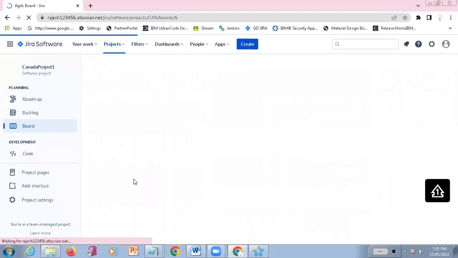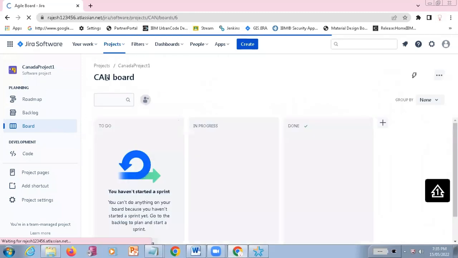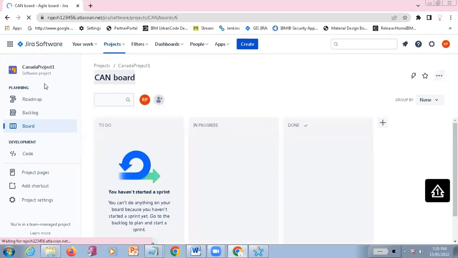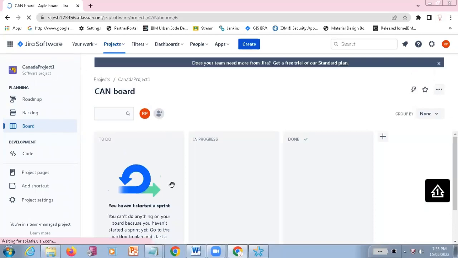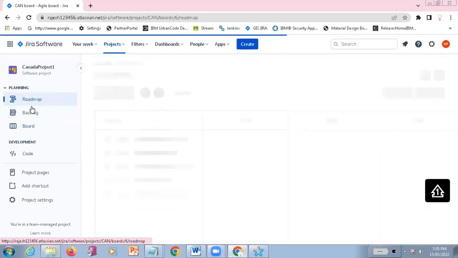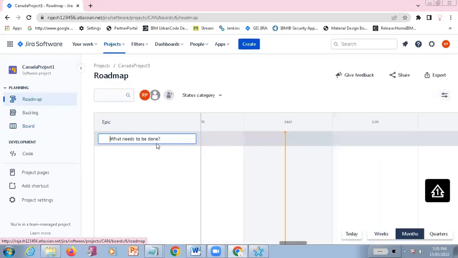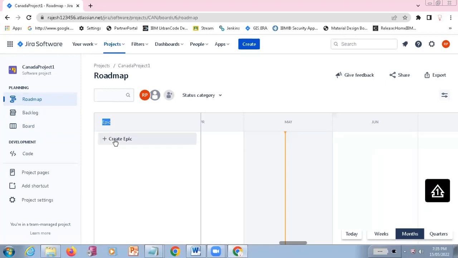See, now one project has been created. Our board name is Canada board. I just created a project called Canada project 1. For that project, we have got this particular thing here. Usually there will be some set of roadmaps. Roadmaps means, see, the user stories that are given by the customers, that we are going to see here. This is called an epic. So you want to create an epic for that.